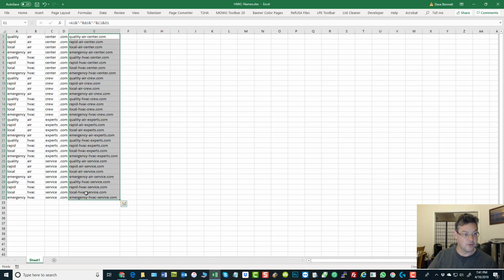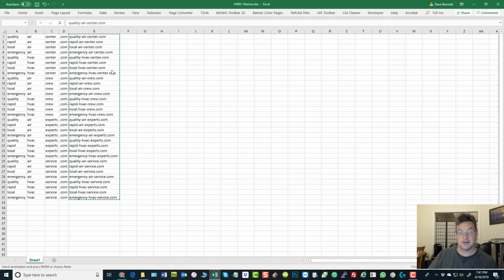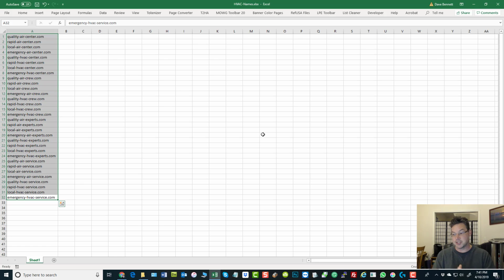So now I'm just going to copy this because I got to change the formulas to values, right? So I'm going to copy it. And then I'm just going to paste it right here as values. Okay. And there you go. I'm done with this part. Delete. And what I have right now are 32 totally unique domain names. Some may be in use. Some may be free. Let's go see.